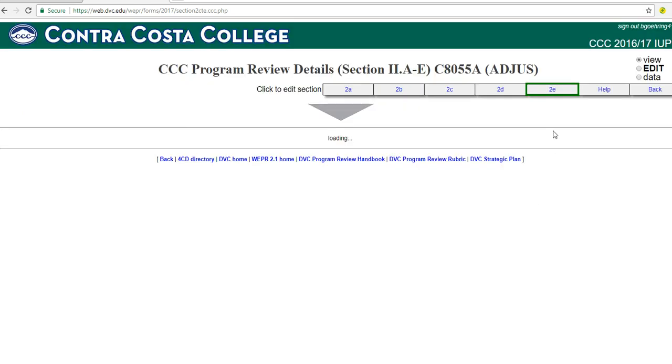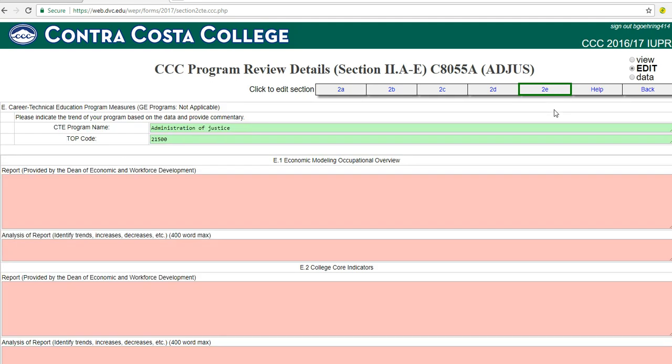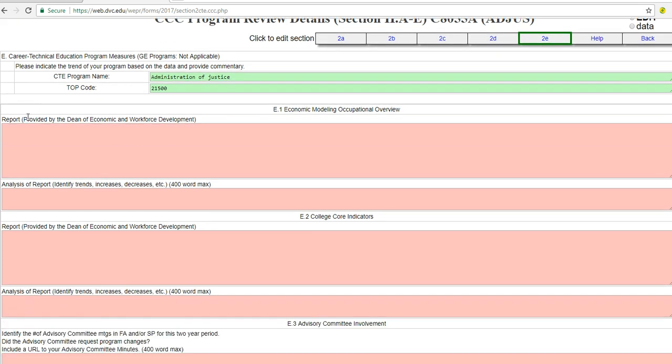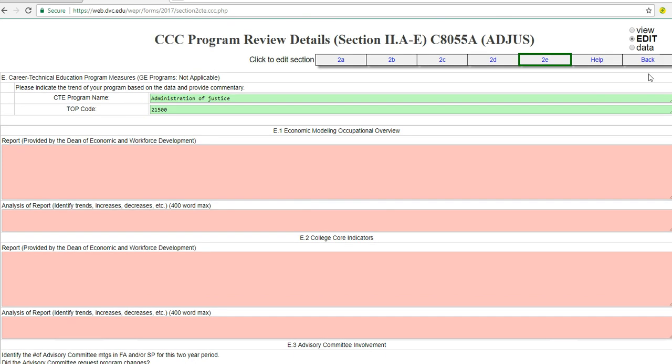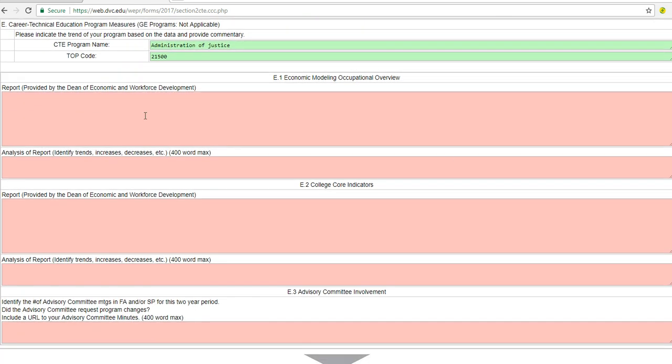Now you're in E. Again, E is only for CTE programs. You will not have an E if you're a regular academic program. So up here it'll say what department, CTE department, and then the CTE top code. And this is information here. So there's going to be a report. This particular report up here, you're going to make sure it's on edit.